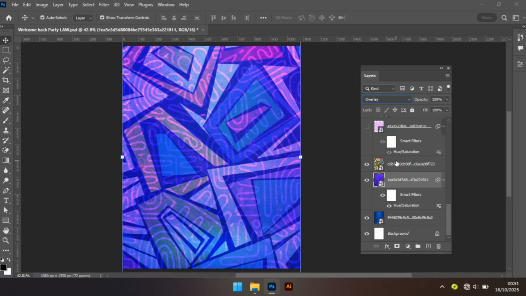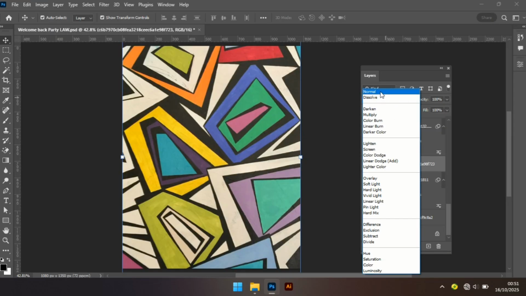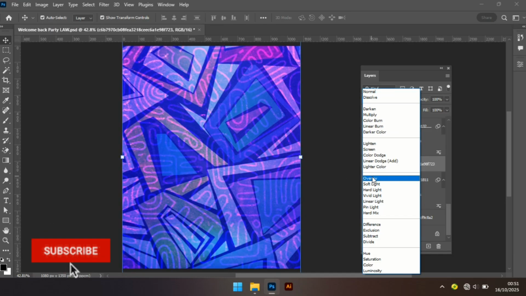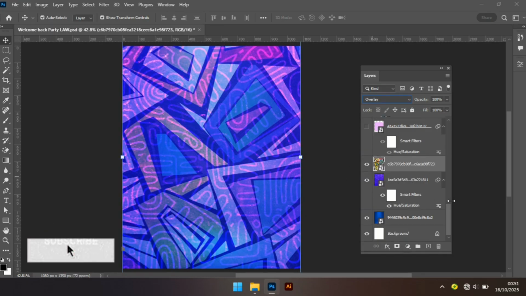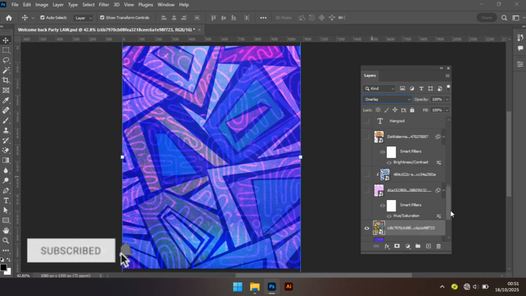Then I brought in this other background. It generally looks like this when it's in normal form. Then when I change the blending mode to overlay, it looks like this.